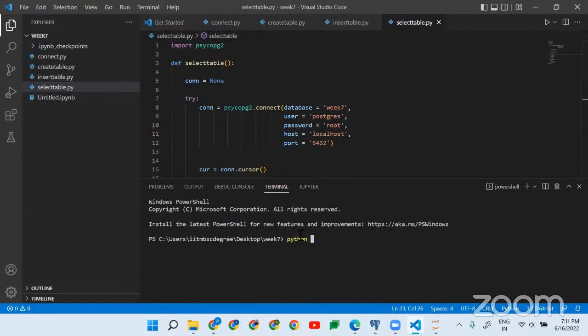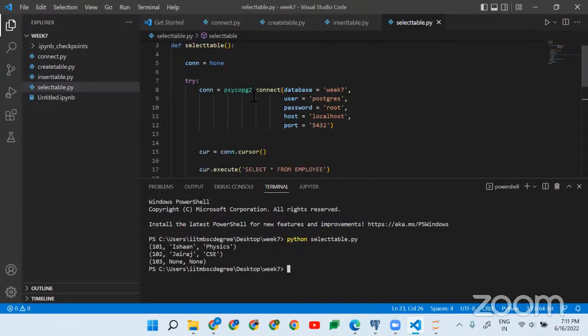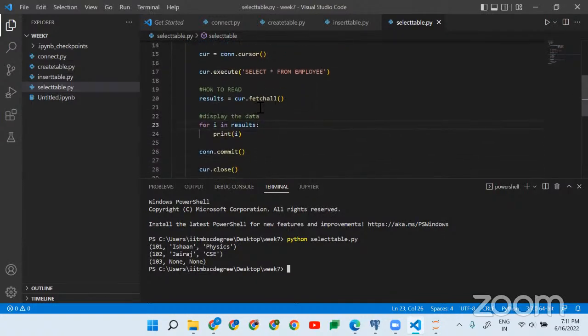Okay, python select table .py. So here you can see the value 101. It returns the tuples one by one. So let me show you, using fetch all, it will return all the values. So what happens if I use the fetch one method? One time, so this will return one.